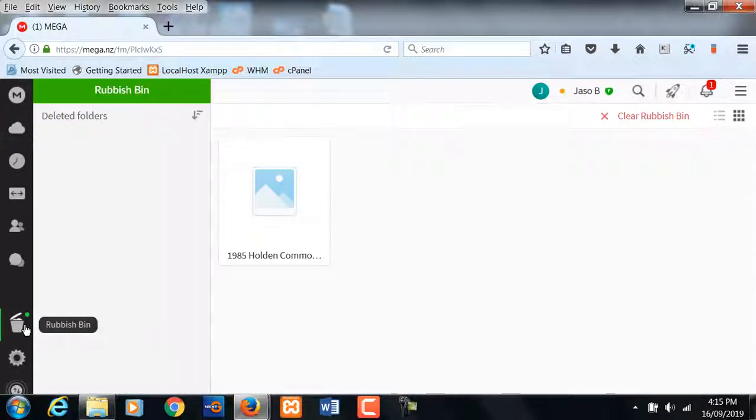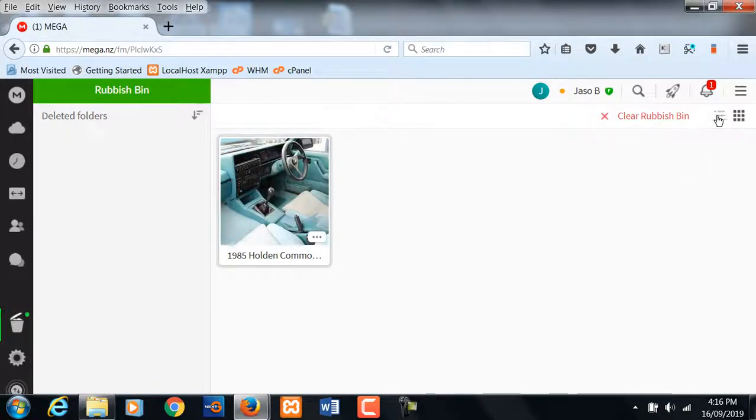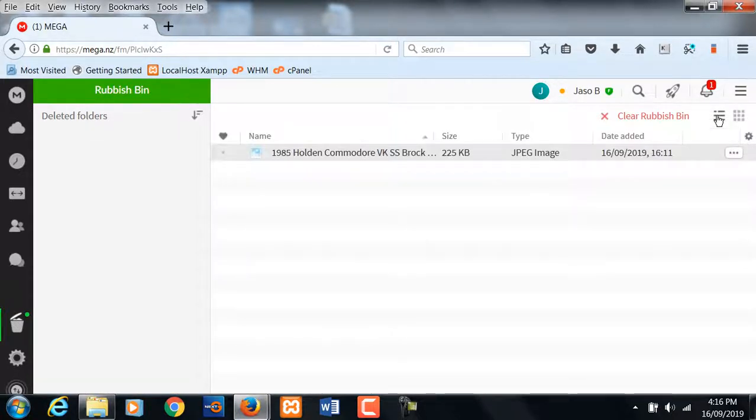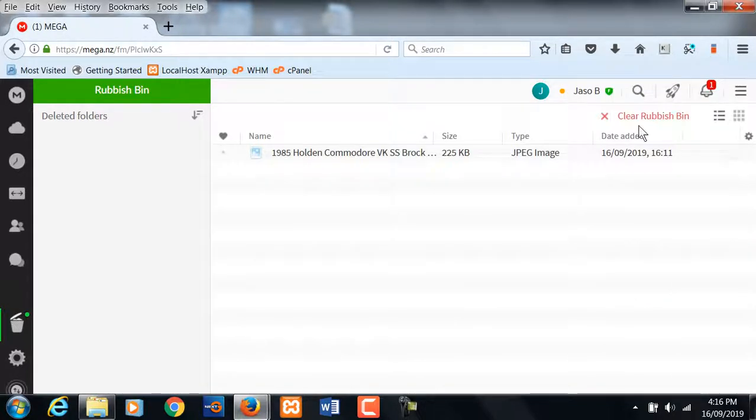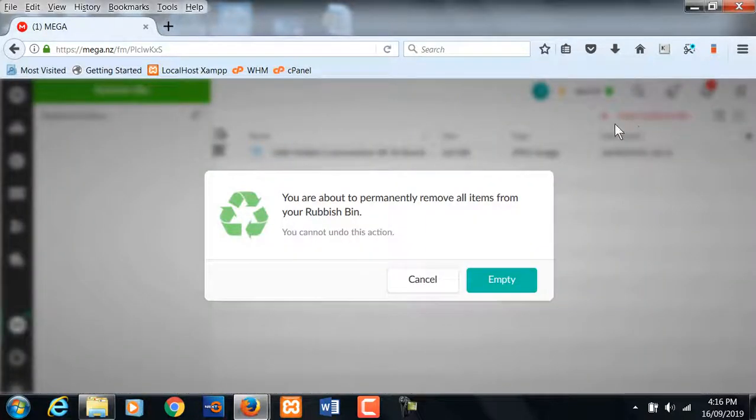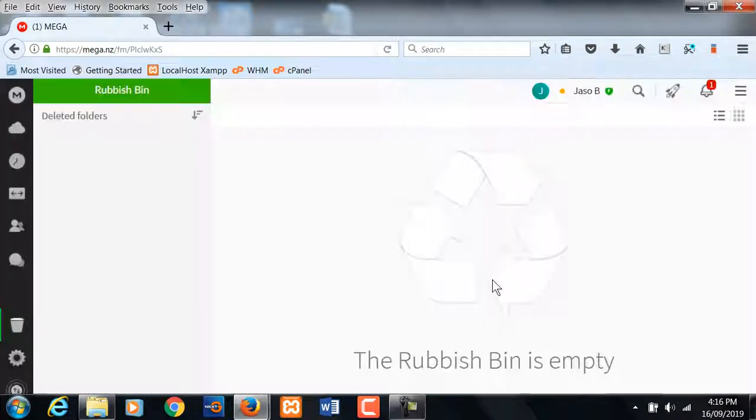Isn't that cool how the little bin lid lights up? Go check out the rubbish. Here it is. List view, grid view, however you like. You can either choose single files to delete, or you can click on here and clear rubbish, which will clear everything. Permanently remove all items. Empty, yes.